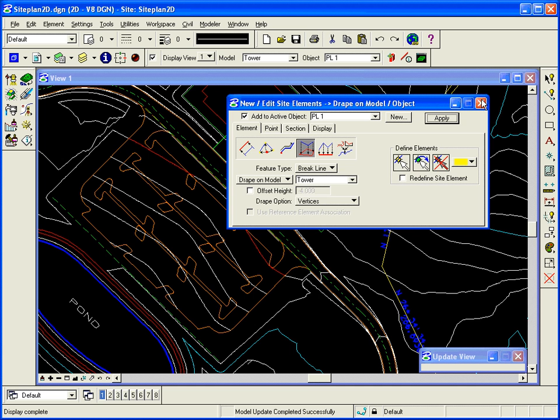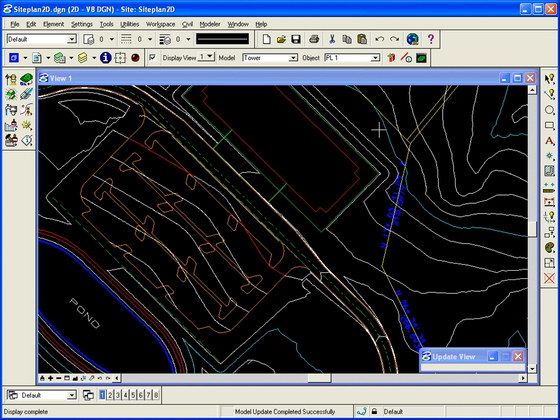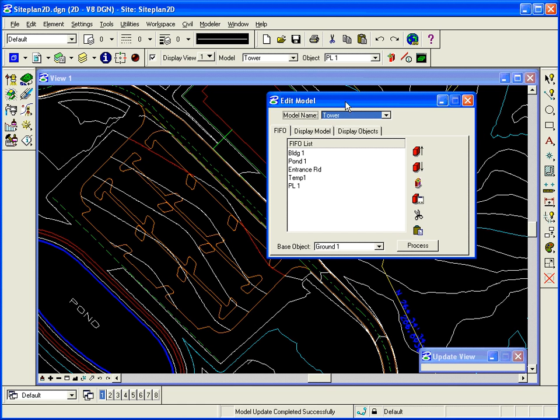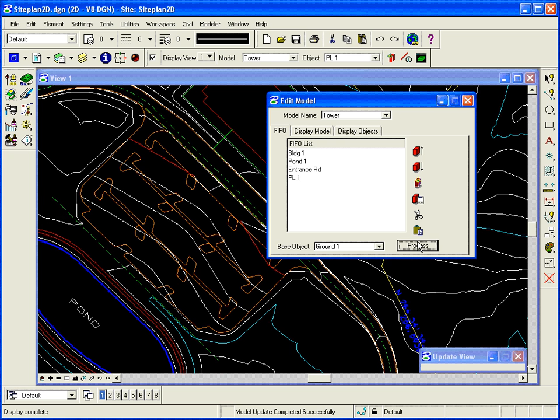And then before I move on, I want to go ahead, I added that temp surface to the model. So if I go to Modeler, Model, Edit, I can see temp 1 is part of the model. And I don't want that surface in the model. I just need it for elevation, not part of the model. So I'll highlight it, hit Remove, click Process, and I'll see my model without temp surface in it. It's still there and it's still updating. It's just no longer part of this particular model called Tower.